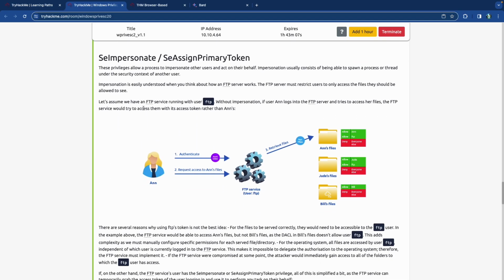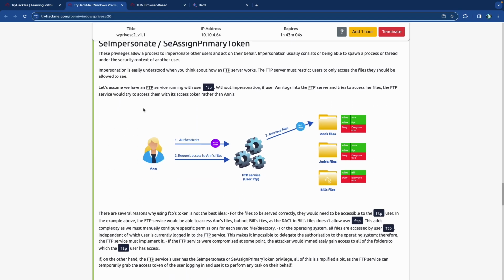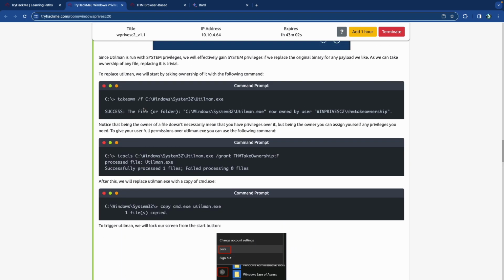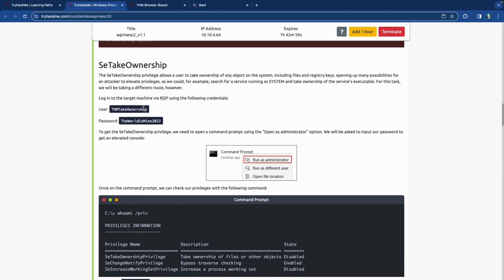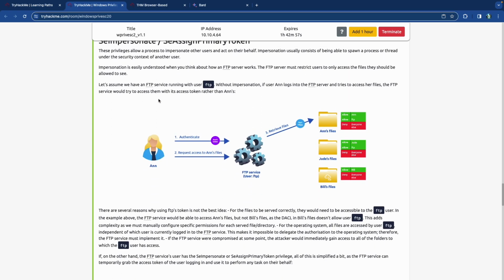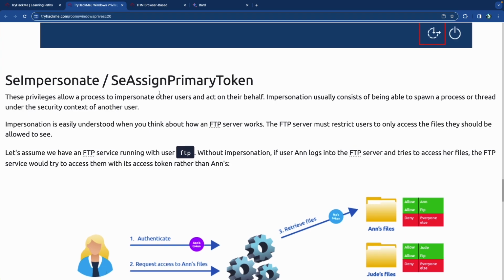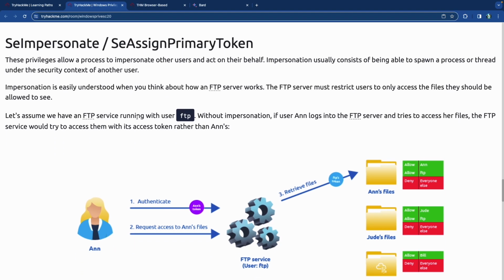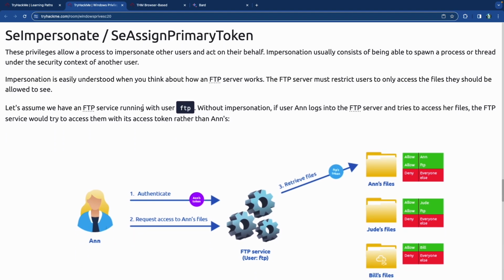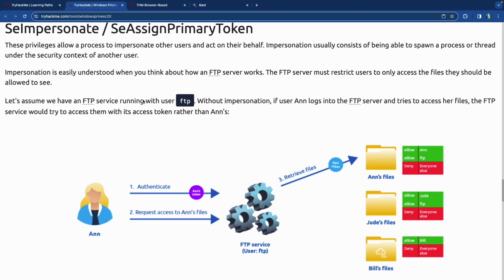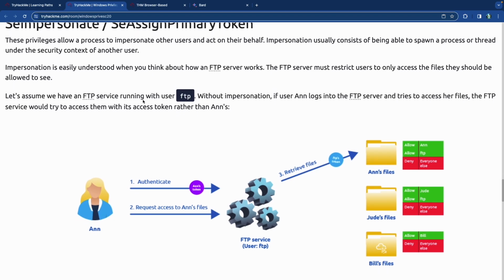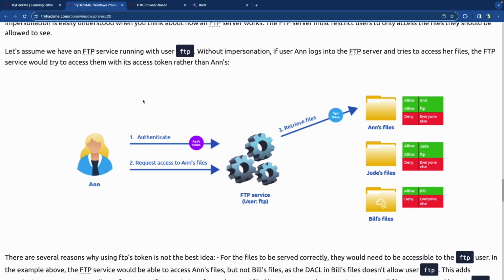So excellent. Great, great, great. That worked. So now for this one, we don't need a new username and password because we just used the last one and it should be fine here. So this one says, these privileges allow a process to impersonate other users and act on their behalf. Impersonation usually consists of being able to spawn a process or thread under the security context of another user. Impersonation is easily understood when you think about how an FTP server works. The FTP server must restrict users to only access the files that they should be allowed to see.